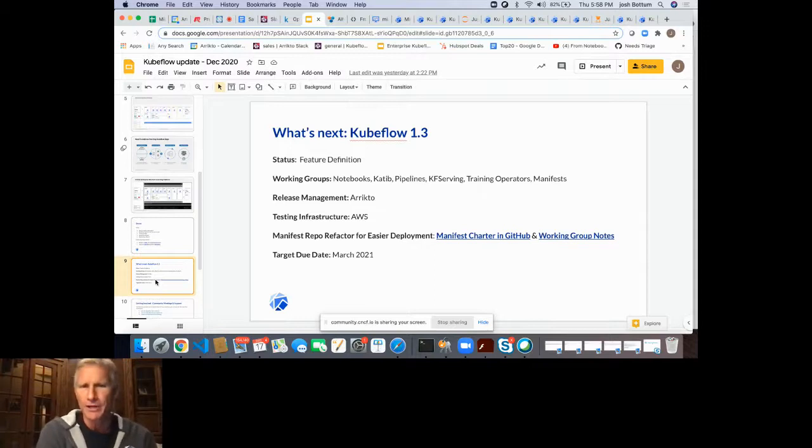Kubeflow 1.3 is next. This is a release that will come in March of 2021. We're at the feature definition. All the working groups are now engaged. The notebooks, the hyperparameter tuner that you guys saw called Katib, the pipelines, we showed that. KF serving, you saw serving a model. Training operators, those are for distributed training, when you run your training jobs across multiple nodes. You saw some training in this, and your manifests that use GitOps and Kustomize for deploy. All those groups are working.